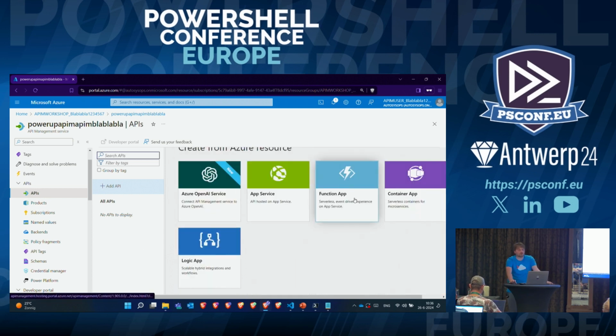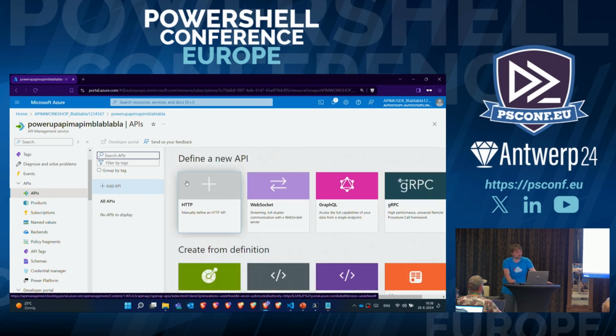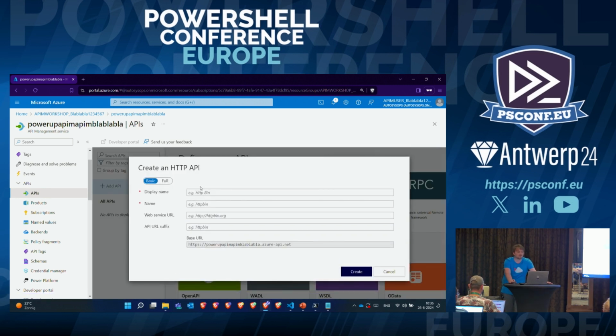Normally you could create a function app one. But I think due to the backends not working properly yet in V2, this doesn't seem to work. So we're just going to make a default HTTP trigger. And I can give it a name. Well, let's call it PSConfEU.